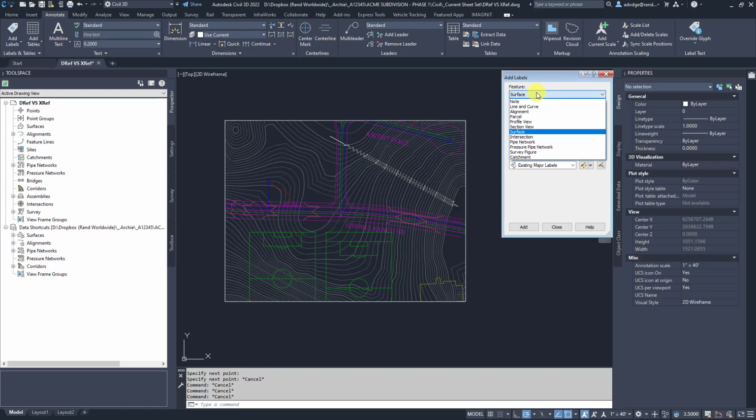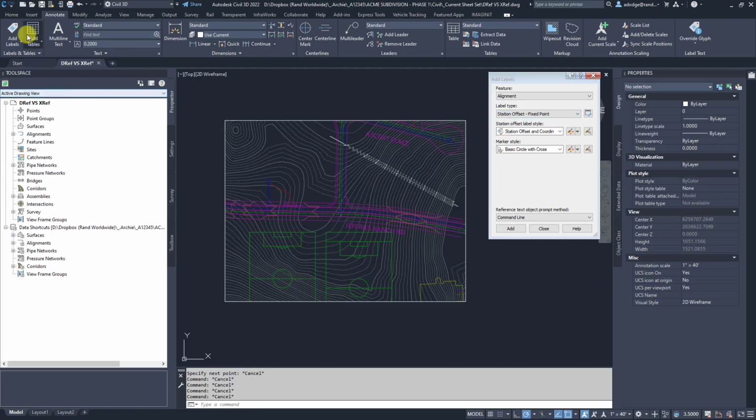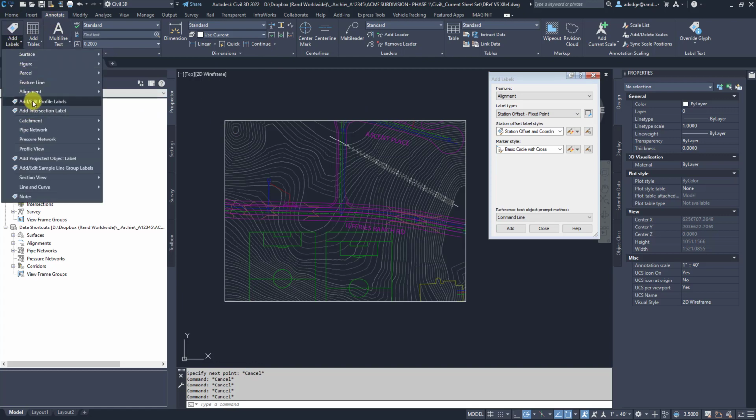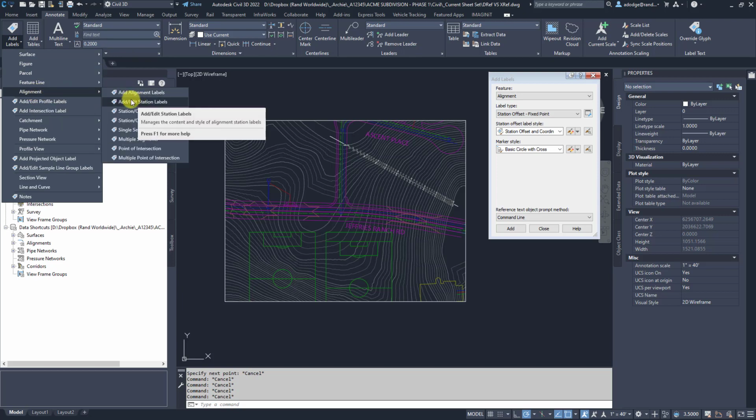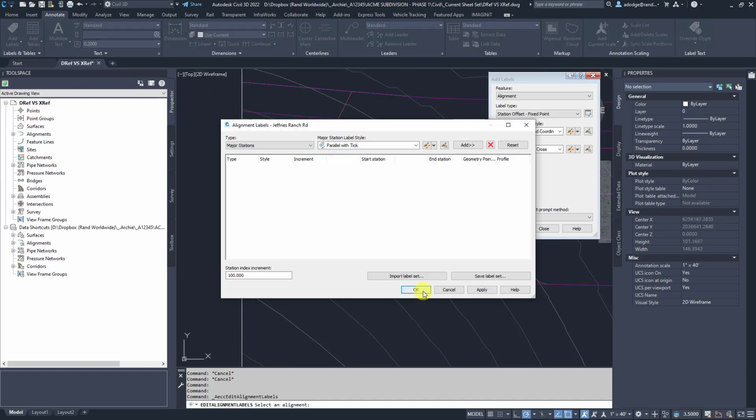Now there are some labels that you cannot label through this little floating panel. One in particular, as you can see for alignments, it does not allow you to set the stations and other label sets. No worries, we can still do that. Under the Annotate tab, if we drop down Add Labels, we can find our alignments and then Add/Edit Station Labels. If I click on that and find my alignment, you can see that I could still import labels. And again, this was all done through the XREF.